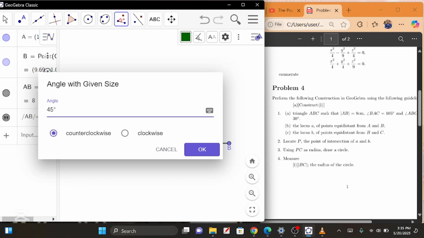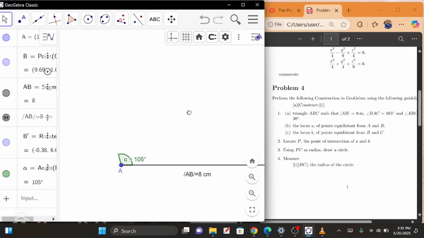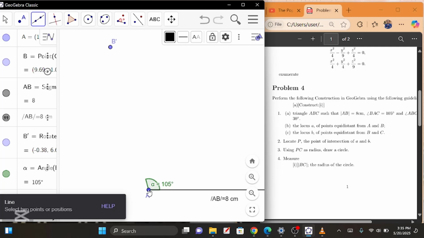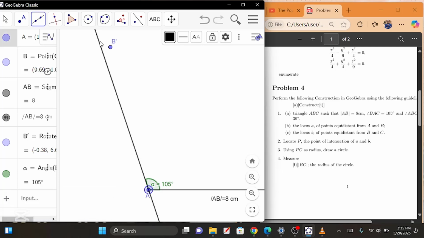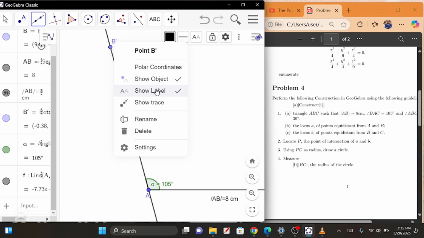And the angle is 105. So I have to change this one to 105 degrees. And it's in the anti-clockwise direction. So click on OK. Now clearly you could see that there is a point here. Okay, and I want to join point A to this point. So I'll click on line. Then I'll select the endpoint that will join the line. So I'll click on A and then click on B. I don't want to show this label. So I'll right click and go to show label. I don't want to show this one too. That is great.